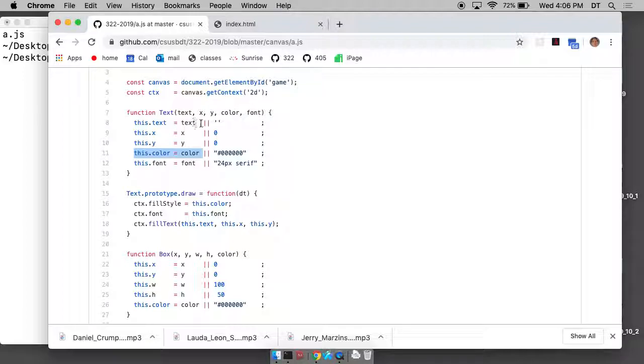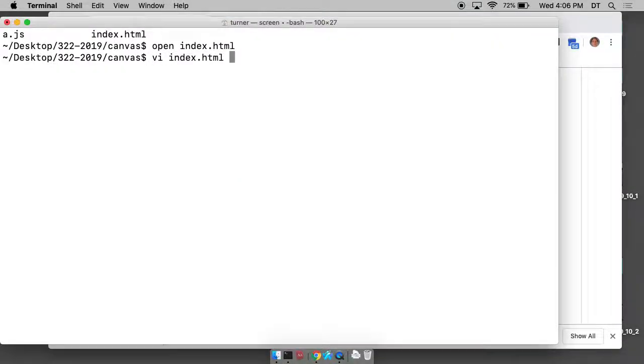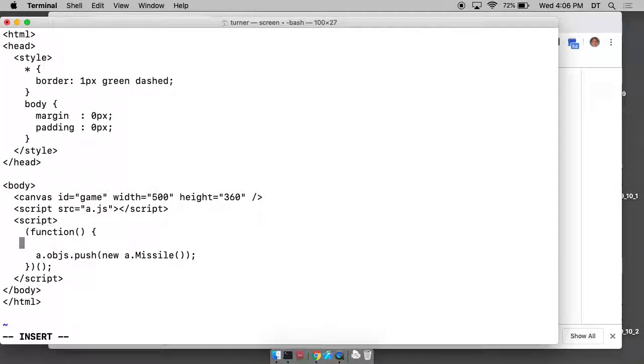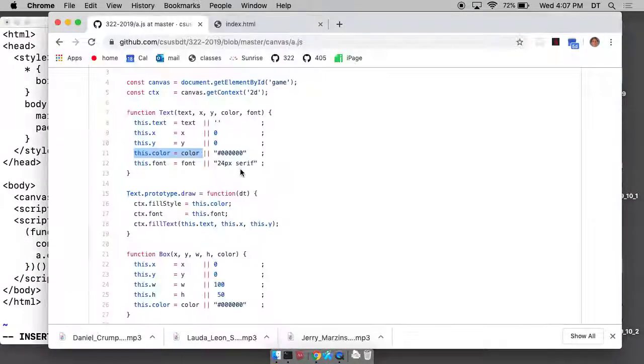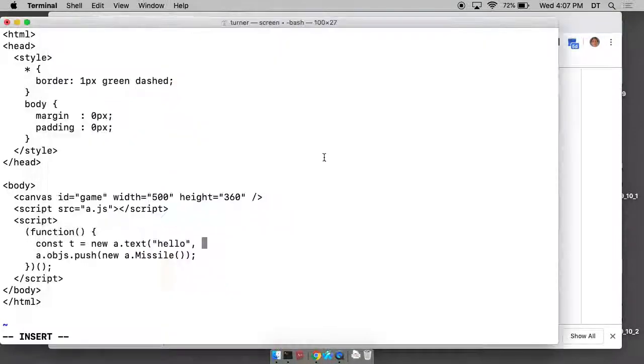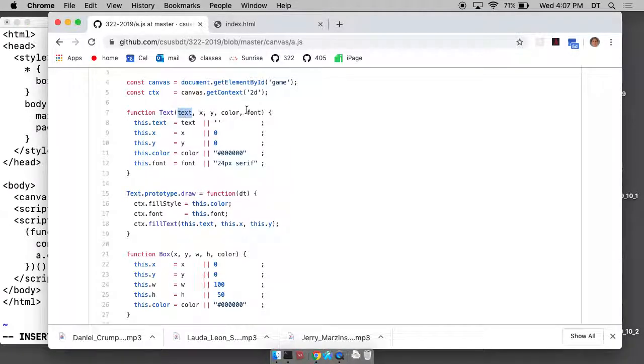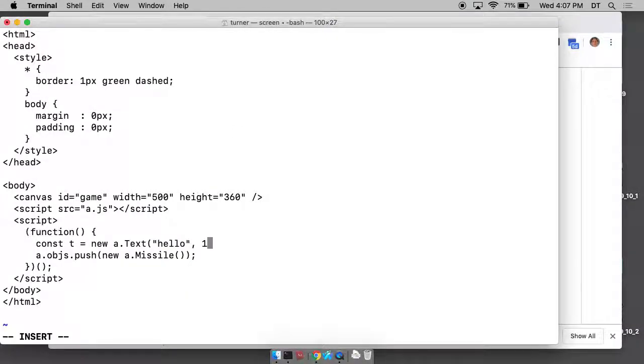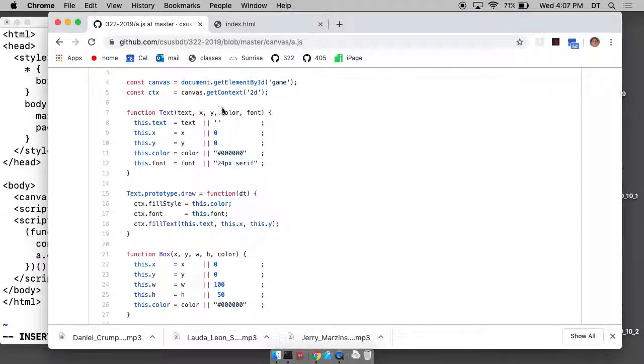But if we don't call Text like that, if we call it like this, so we call new A.Text. Here's the text. And so this Text constructor here, I'm going to call it using the new operator. It's A.Text, so this should be uppercase T. That's a naming convention. I'm going to pass in the text and the location on the canvas, say 100 and 50. And then we pass in a color value.